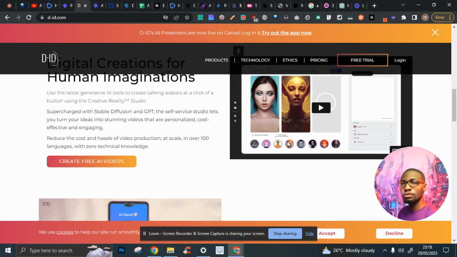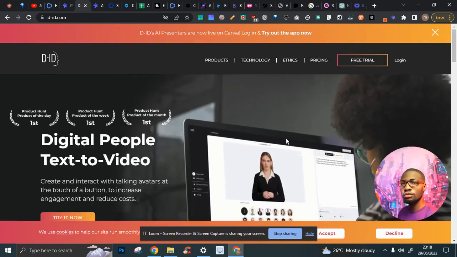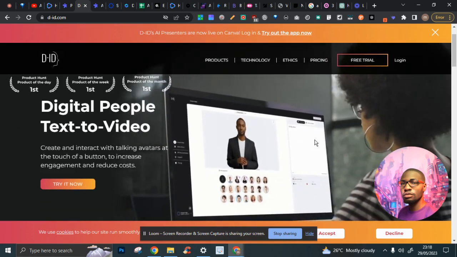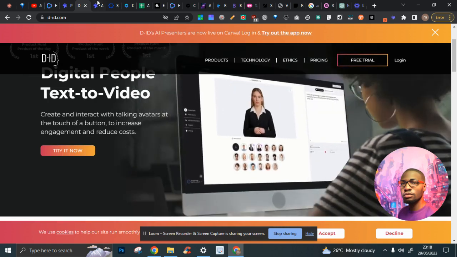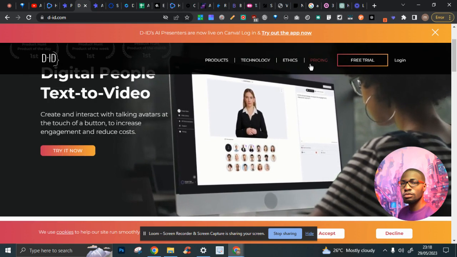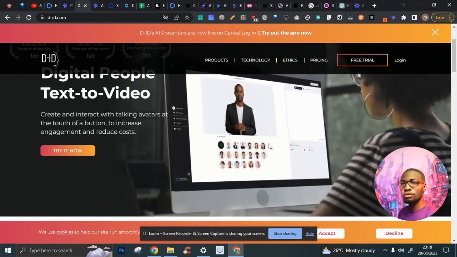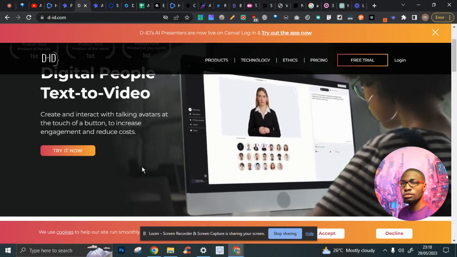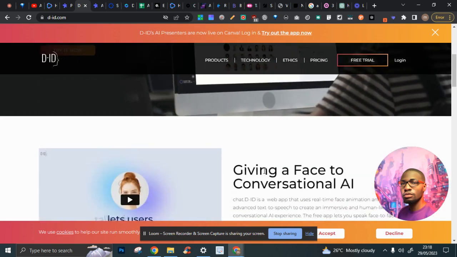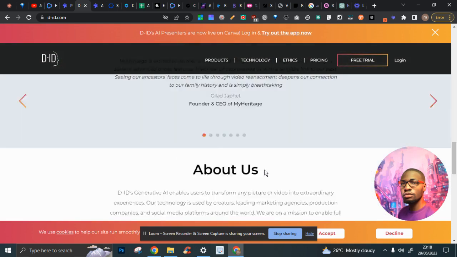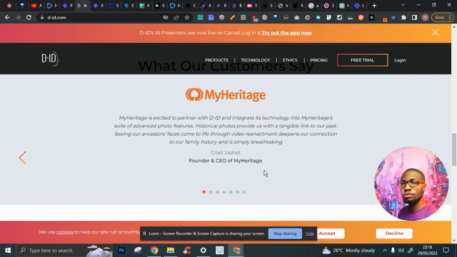Now you can actually generate any kind of character. Maybe you want your character to look like a medieval kind of character. You can do that with DID, while some of the rest don't have that capability. But DID is a one-stop shop for that. They have avatars, and they also allow you to upload your own image and make use of it as a talking avatar.